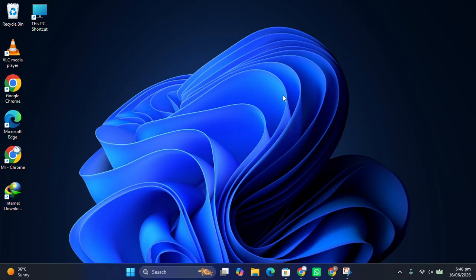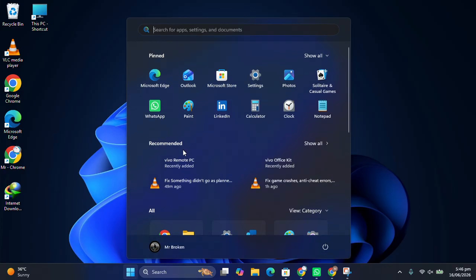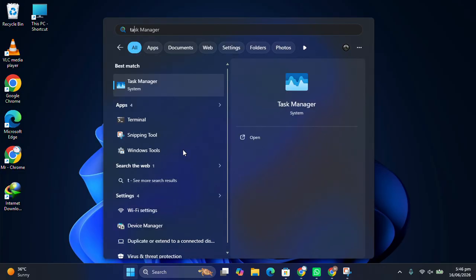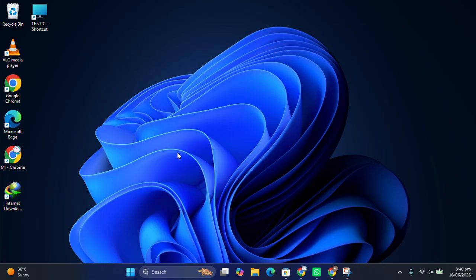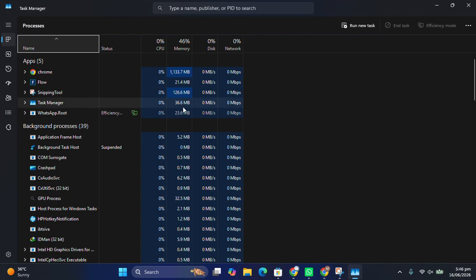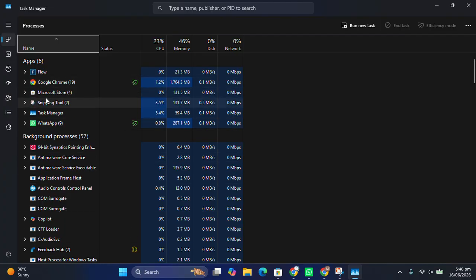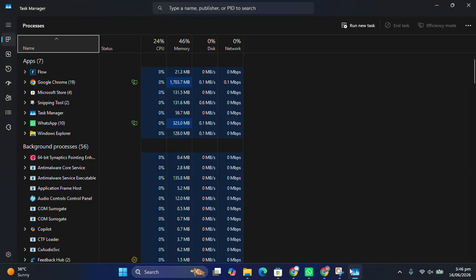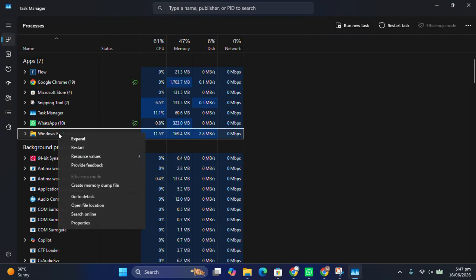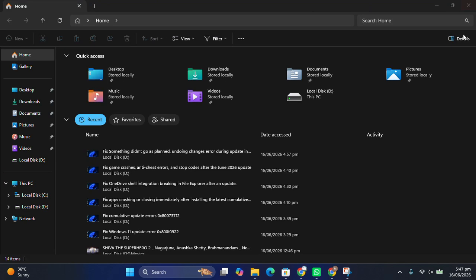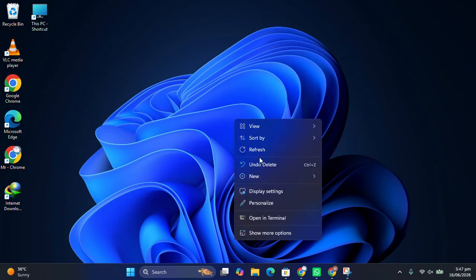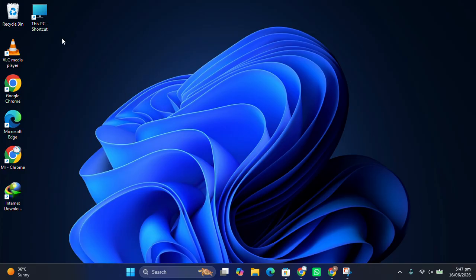Once you have done, you have to simply go back, click on the Windows button again, and simply search for Task Manager. And once you're in Task Manager, you just have to look for File Explorer here. If you don't get that, just open your File Explorer and then go to Task Manager again. Now here, just right click on File Explorer, click on this Restart option to restart your File Explorer. Once you have restarted your File Explorer, it will completely refresh your desktop and your PC itself.